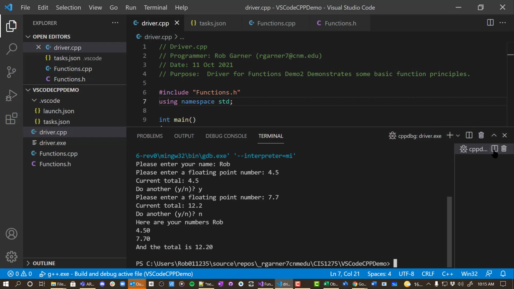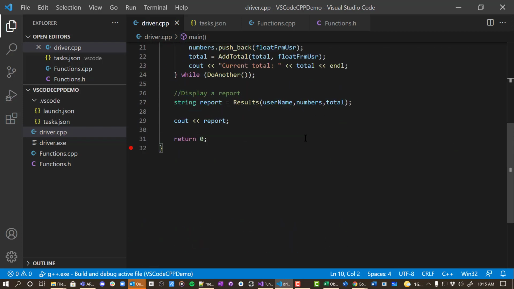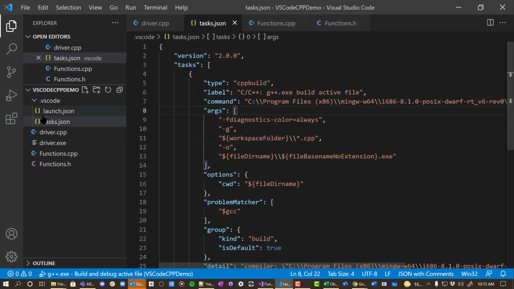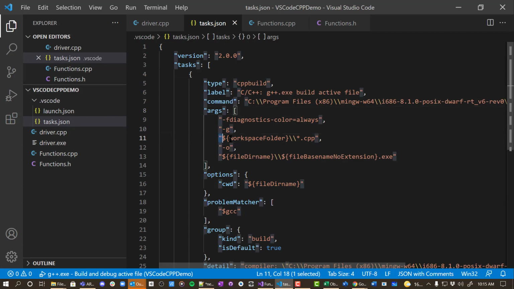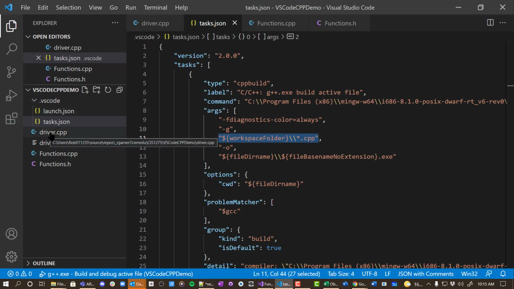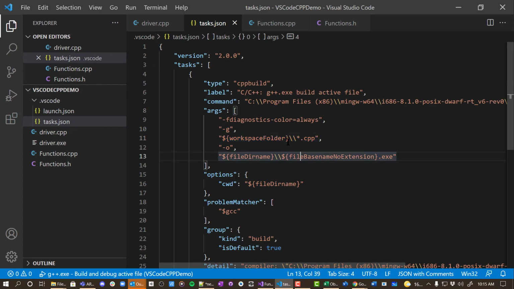Basically, the only change that we needed was to add into our tasks.json instructions for it to build all of our files by going to the workspace folder, which is this top one, and compiling all the CPP files. Now, if you choose to make a directory structure and put them under there, what you'll need to do is, of course, add that folder reference in here.